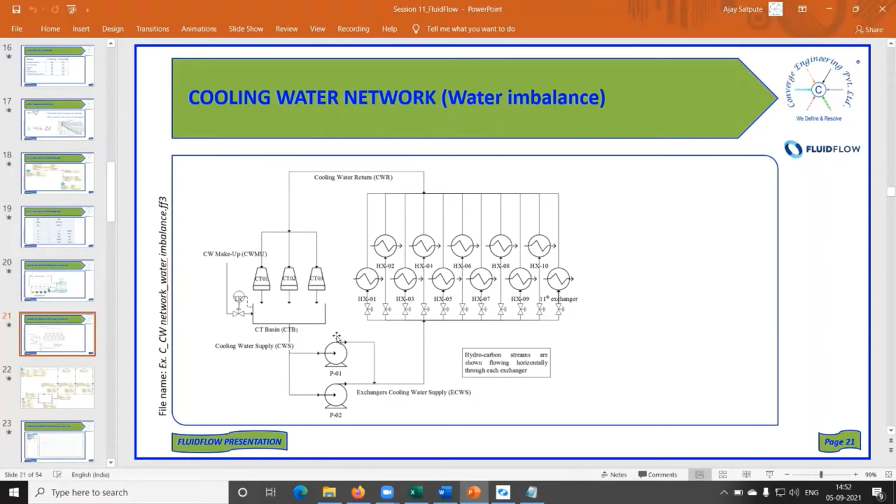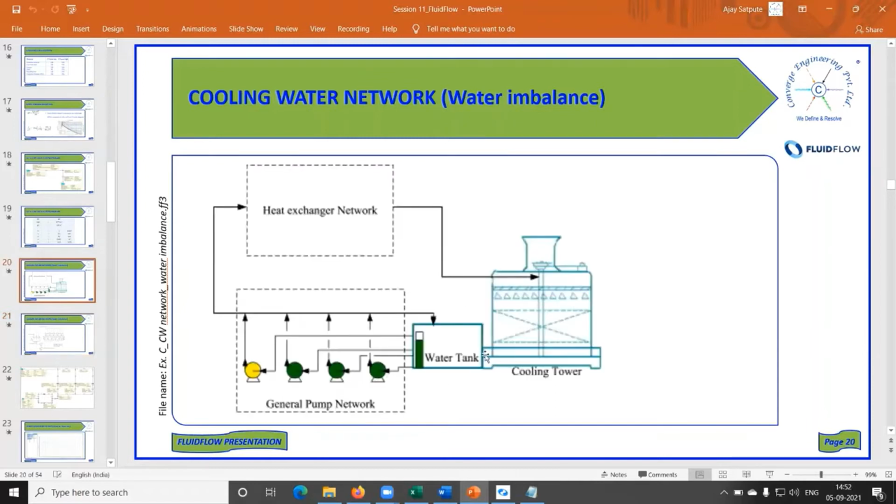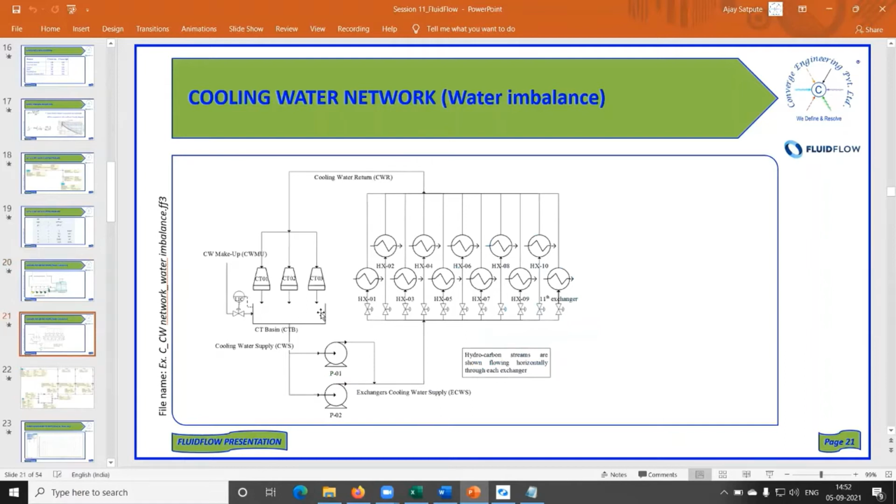Now if you consider this, let's say water tank or cooling water tank, what is the pressure at which it is operating? It is 0 bar gauge. Yes. This cooling tower basin, it is open to atmosphere, right? Yes. Yeah.